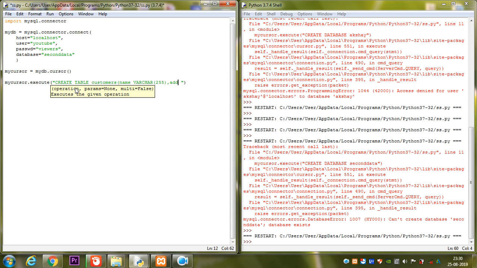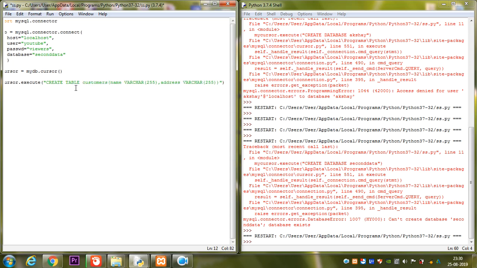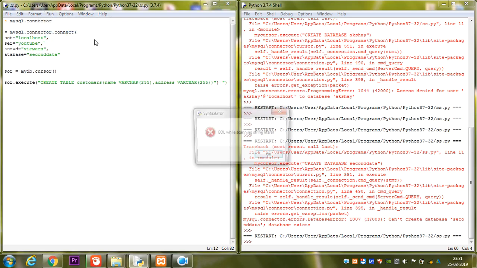ADDRESS, and it will also be varchar, with a length of 255, and then I am going to end this. Everything is okay, and I close the double inverted commas and the braces. Then I'm going to save this and run the module.